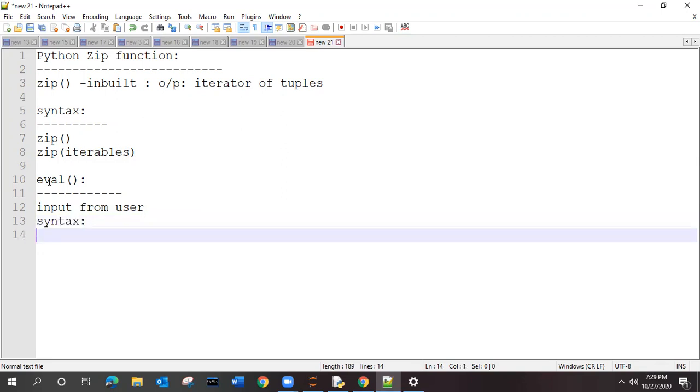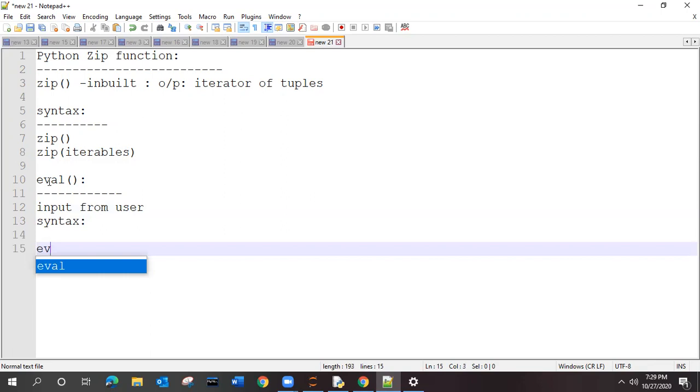So the syntax will be something like eval. Inside that, it will ask for the expression. You have to give one expression, and that expression will be evaluated by this eval function. There may be another syntax of this one also, so you first see this one.